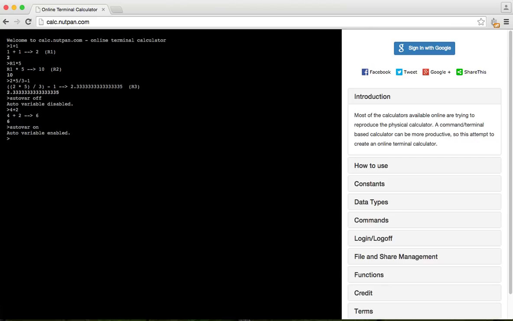Now if I do any calculation, 3 plus 3, it is stored in a variable. The sequence started here, R1, R2, R3, and it continues with R4 here. So I'm just turning it back off.